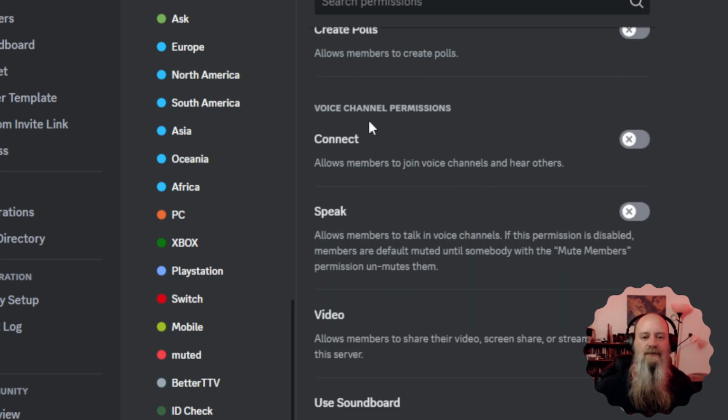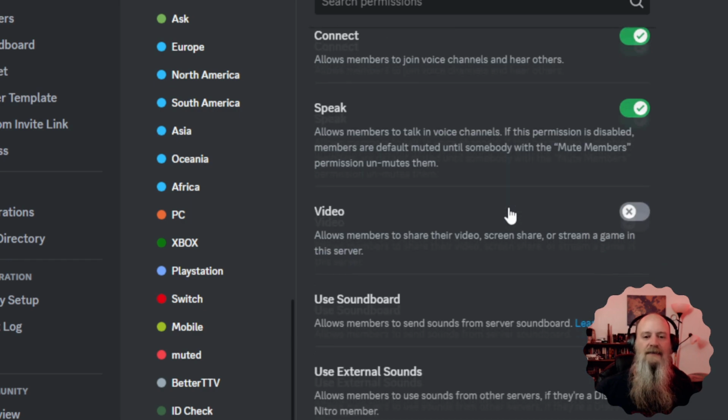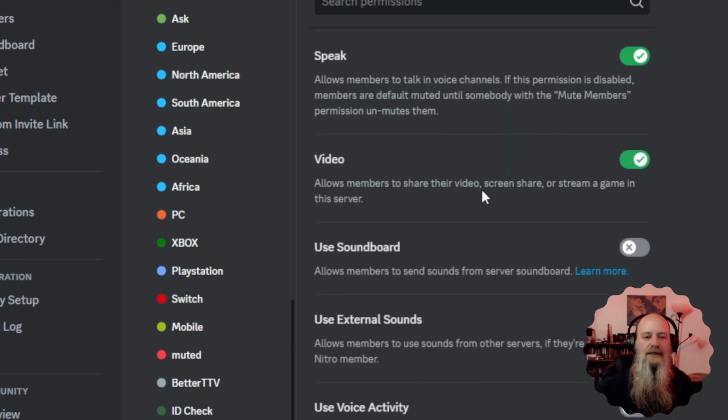And then you have your voice channel permissions. So these are all of your VC channels. You should allow people to connect to a VC. You should allow them to speak inside a VC, and then show their video. So the video one will allow them to share their screen or stream a game, that kind of thing, which most voice channels do have that permission on.